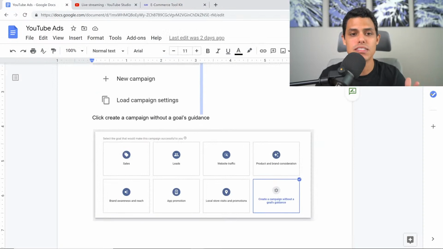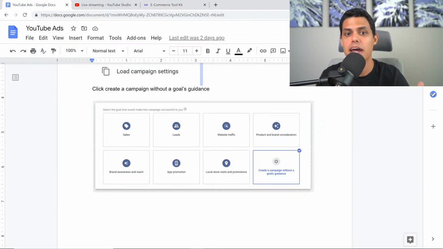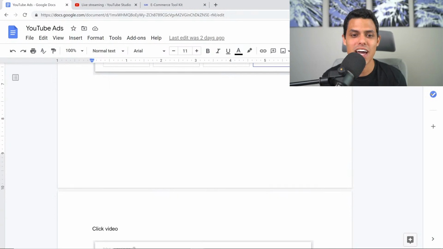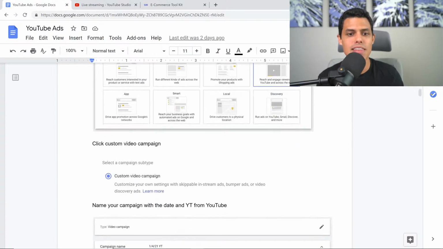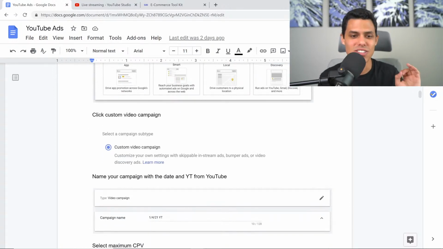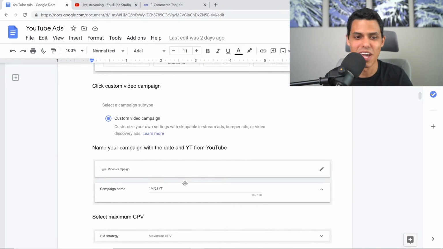Right here, you click create a campaign without a goal's guidance, because you want to be able to tell Google what you want for your ads. Then let's go down and click video, the video option inside the panel that comes up. Then you click custom video campaign, which is super easy. Just click that one to be able to start.